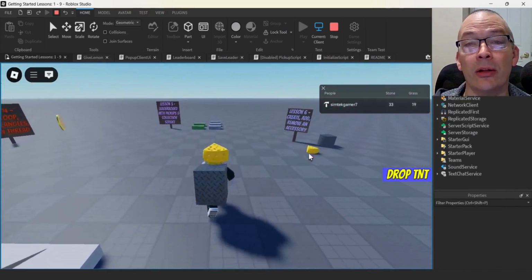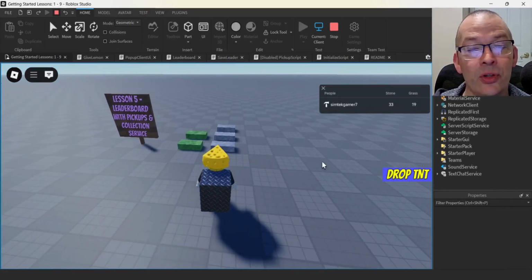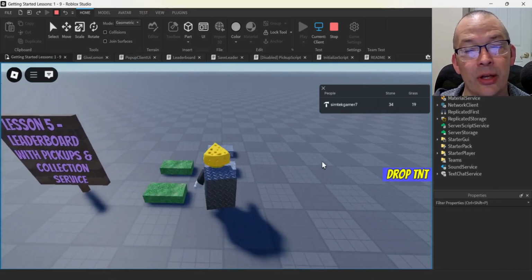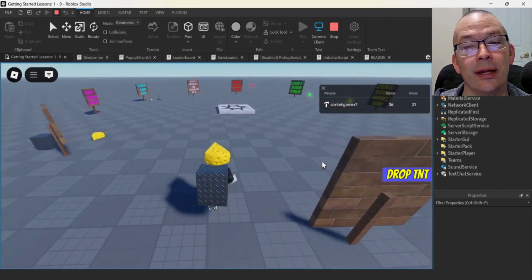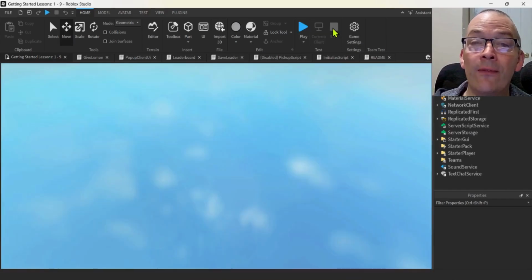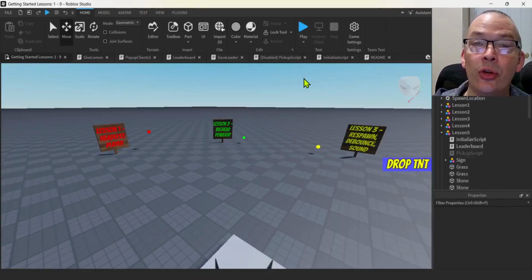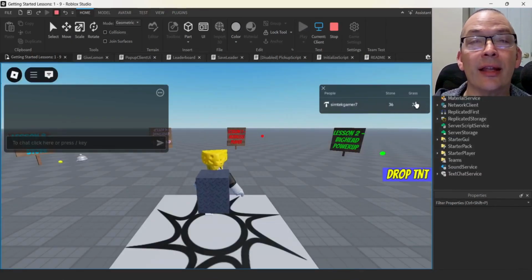I will make a small leaderboard in this lesson. And here we have stone and grass. I'm just going to demonstrate what happens. So we just added a few pieces of stone. We're up to 36. Get a couple pieces of grass, 21. And this is what we're going to do today. If you turn your game off and you come back and play, we want to have those numbers that we just got the last time, right?